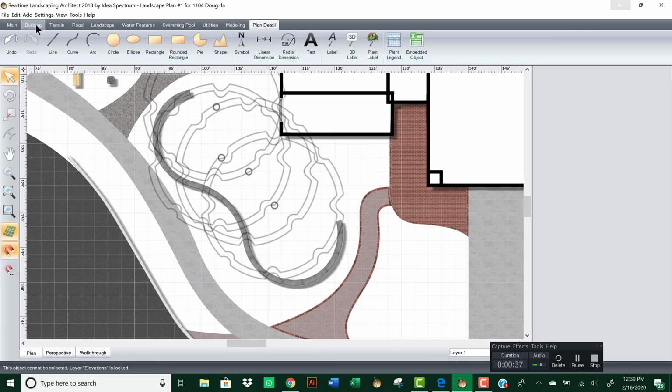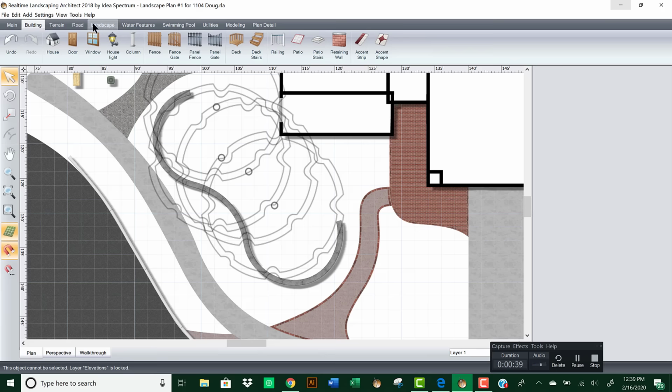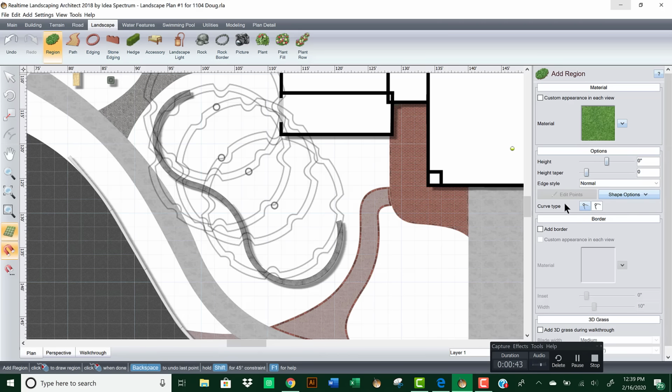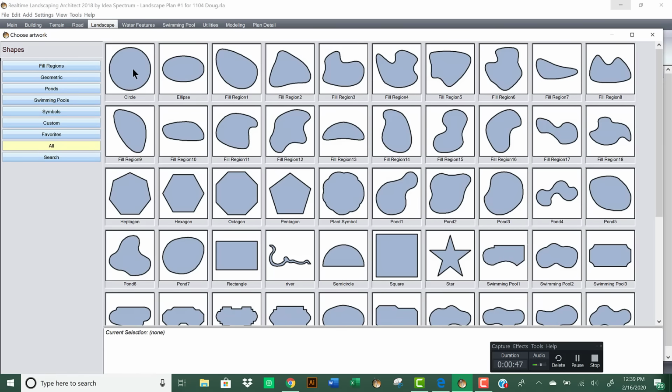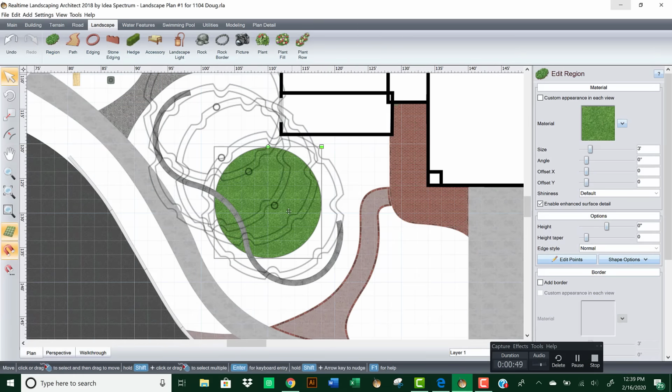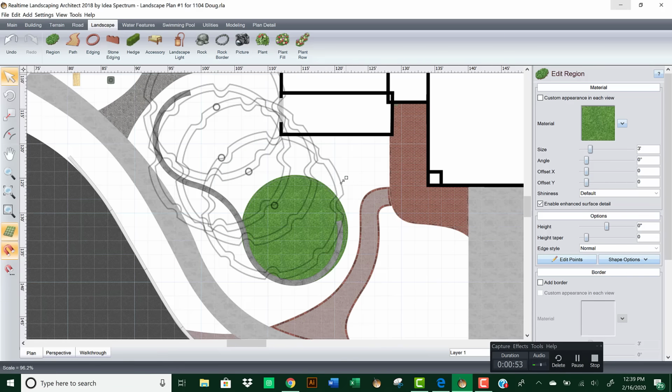What I did normally is I can go in this, we'll say landscape area, and I made a region, and under region you can hit shape options and load a shape. And what I did is loaded a perfect circle, and I put this circle kind of where I wanted it, and I shrunk it down to size, and that way you can place it in here.